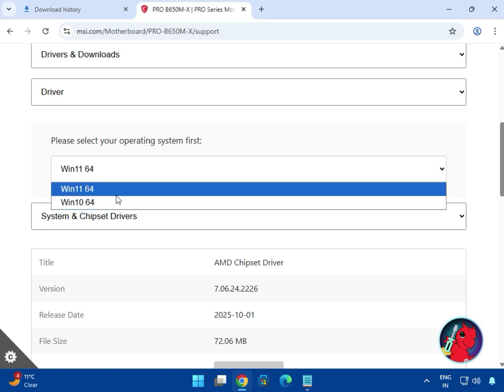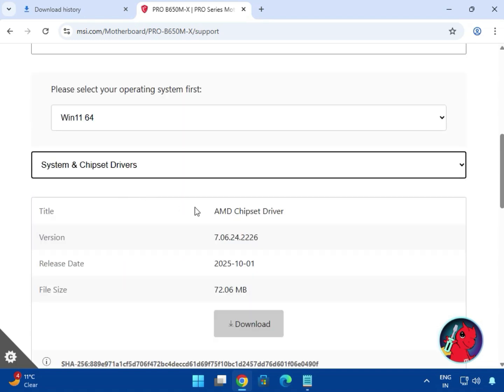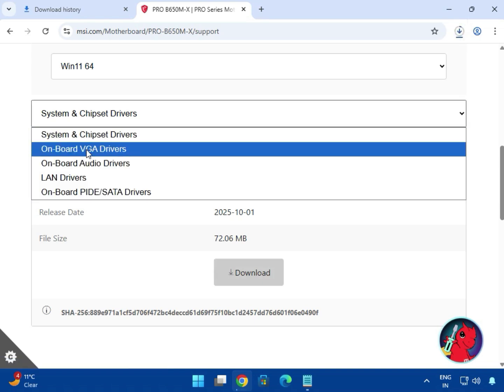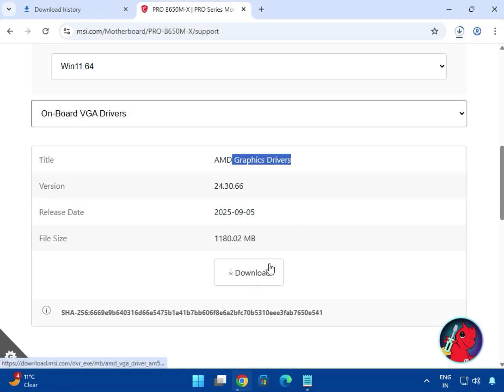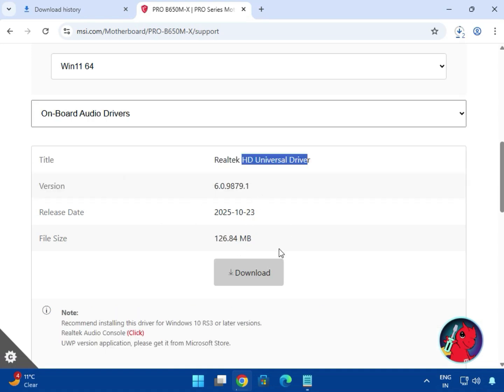Both operating systems have the same driver download and installation process. Then click on Chipset, the AMD chipset driver, and click to download. Then VGA, the graphic card driver, click to download the VGA graphic card display driver. Then the audio driver, the universal audio driver, click to download.